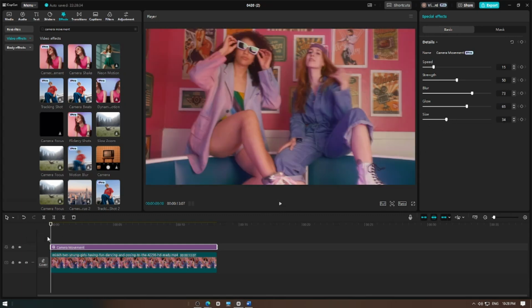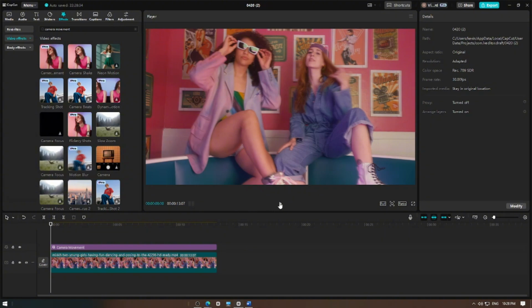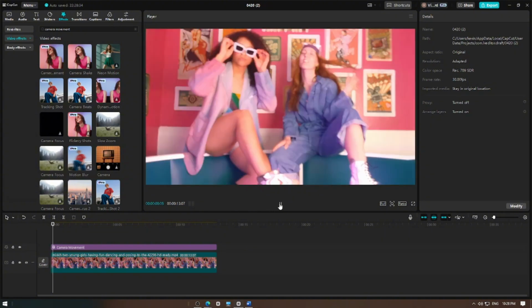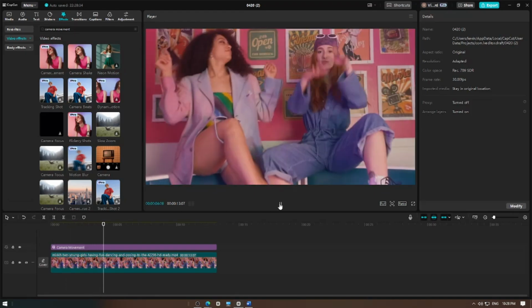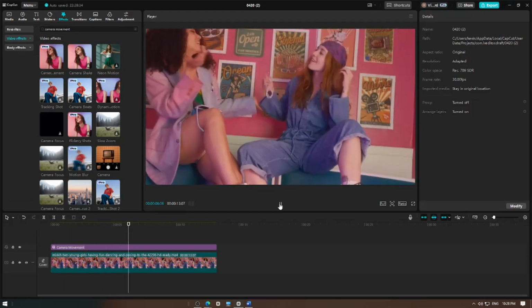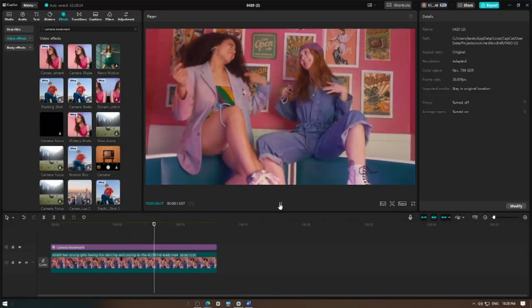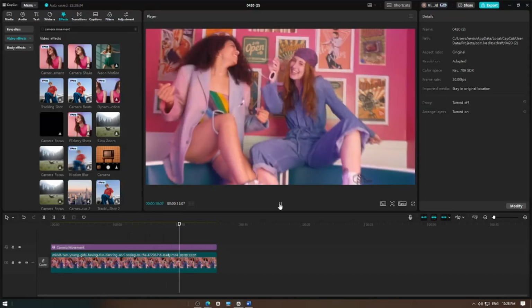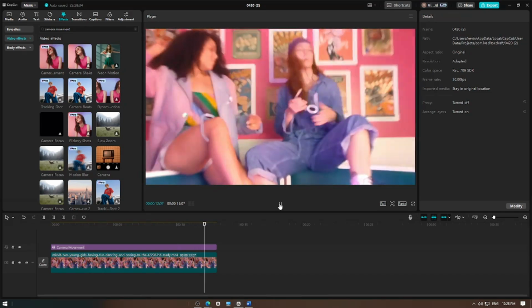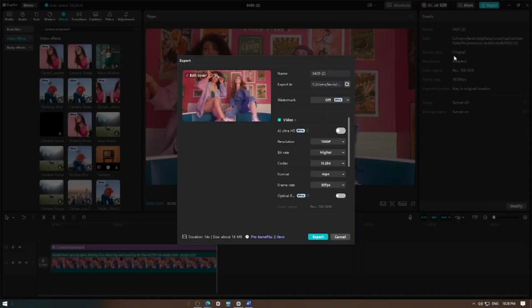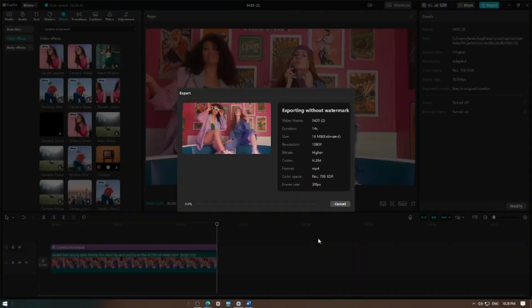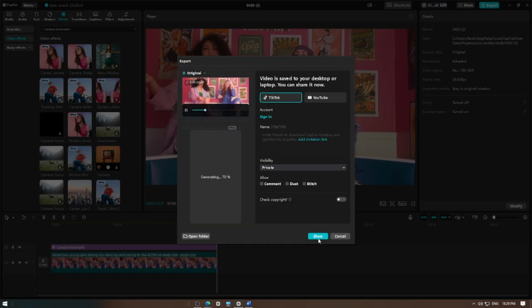Once you're done customizing the effect, play back your video to see the camera movement. Once you're satisfied with the result, tap the export button to save your final video. And that's it! You've successfully added camera movement effect in CapCut Pro.